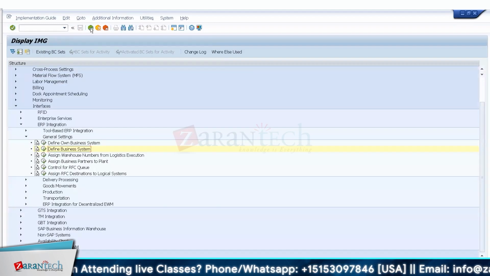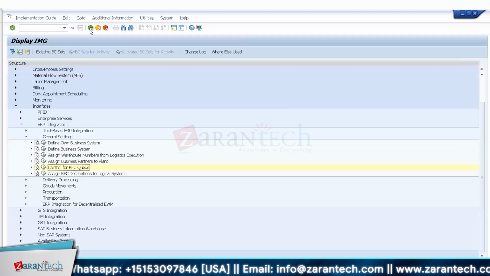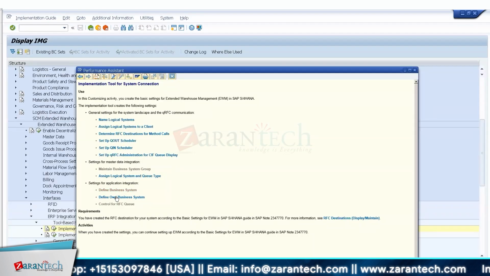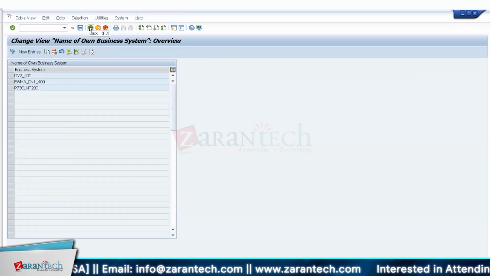Then there are some more settings. We'll do that in the functional. And there is this control for QRFC. I'll explain this one now. So there are 3 settings for business system in the wizard. So define business system, same business system, you have to put it into your own business system config. So basically, what is this step doing?